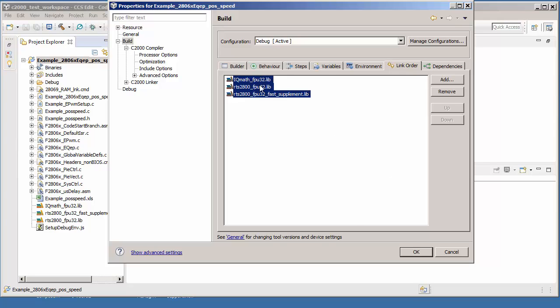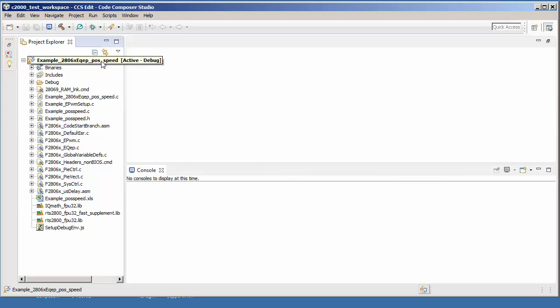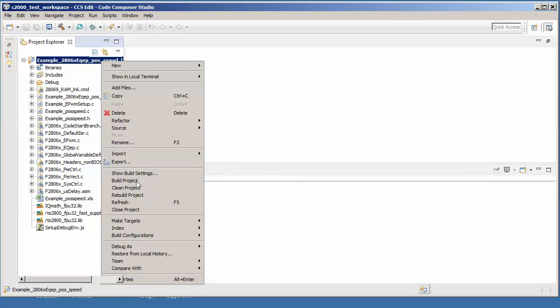Next, you can control their order by using the up-down buttons. So if you want the linker to search through the fast supplement library first to resolve symbols before it looks at the default runtime library, then you can control the order by putting the fast supplement library higher up than the default runtime library. So let's click OK here and go ahead and build the project.